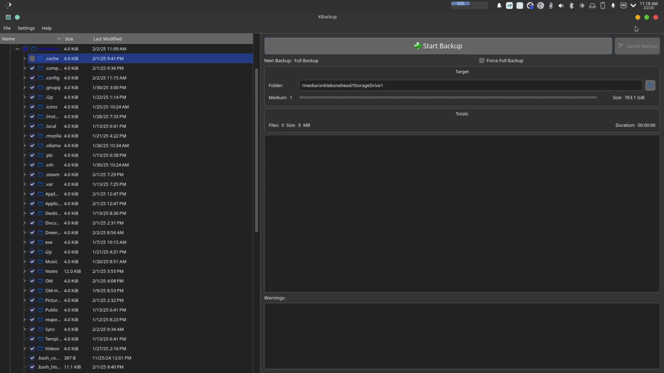This K backup blew my mind. I thought, oh, it's going to be like a Time Shift clone. No, it's not. It's stupid simple and easy to use. If a bonehead figured out how to use it in like 5 minutes, it's not hard.